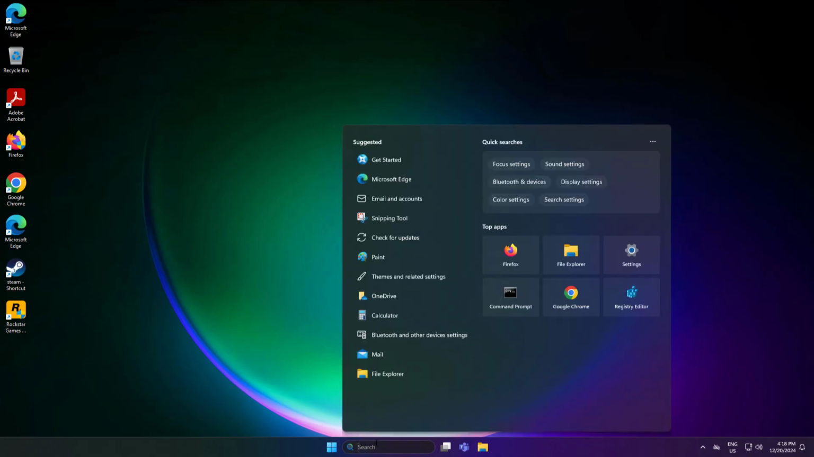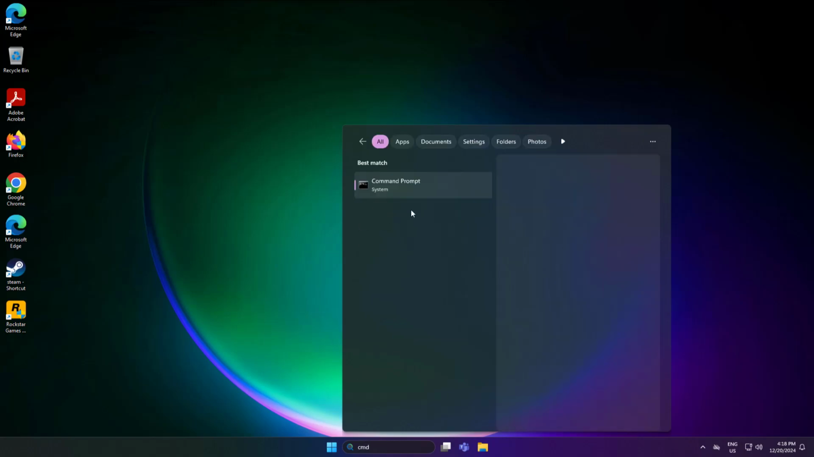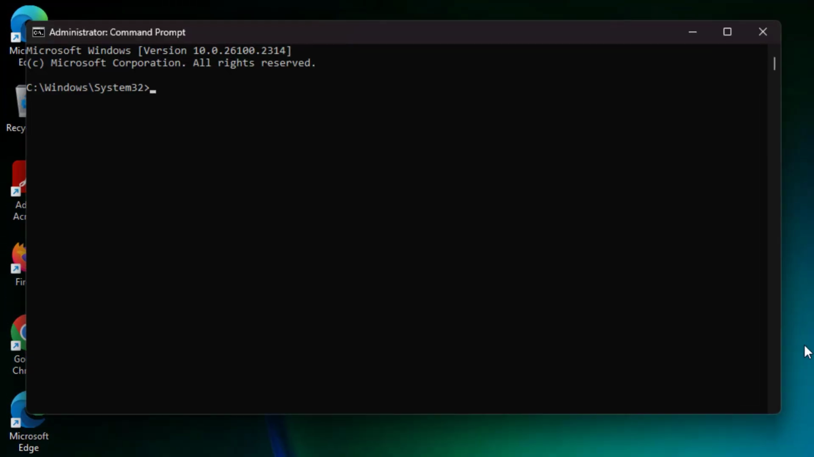First step is type CMD in the Windows search bar, right-click and Run as administrator. Type powercfg space -h space off.